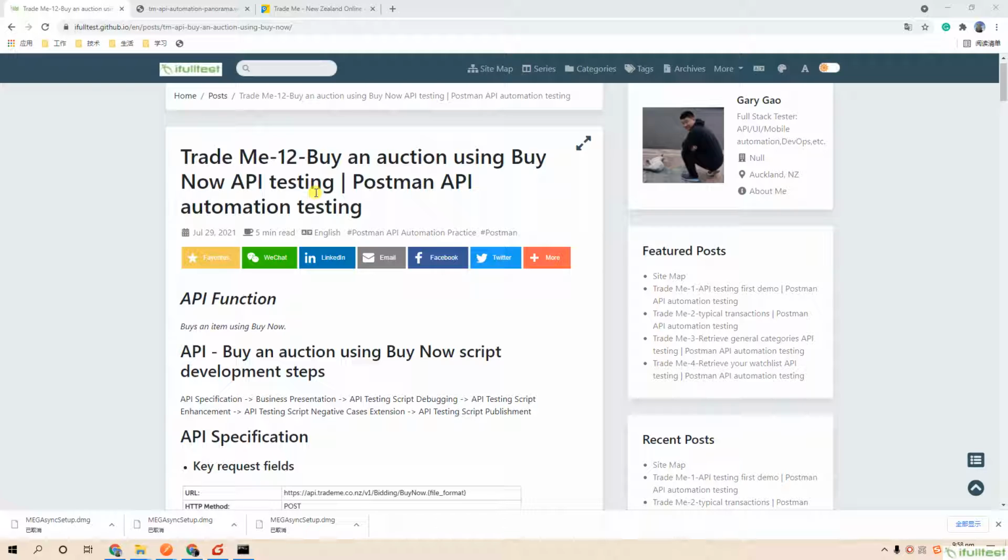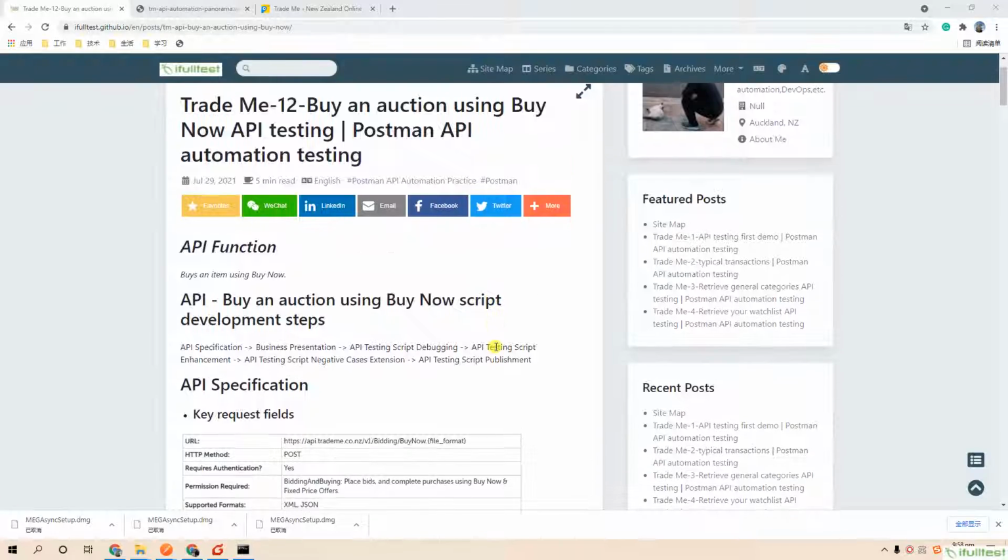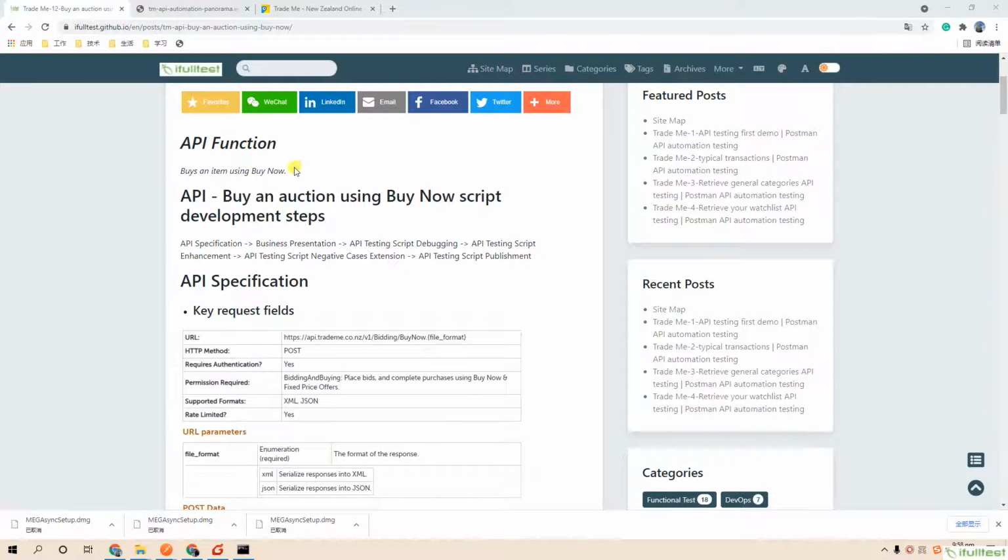In this video, I'm going to detail the API buy an auction using buy now and how to script the corresponding testing script. Let's start. The API means buy an item using buy now. The key request fields are as below.